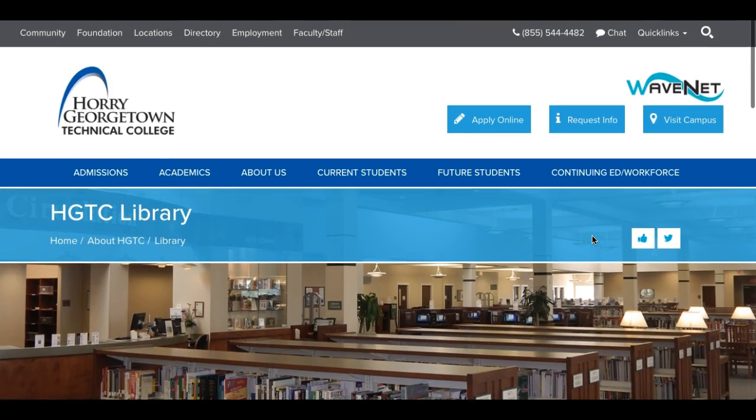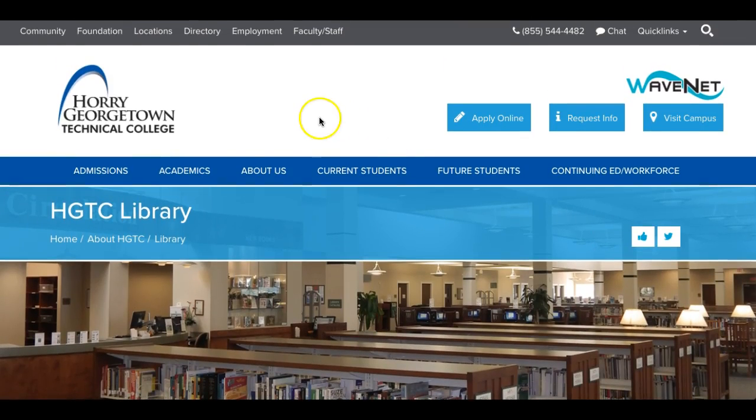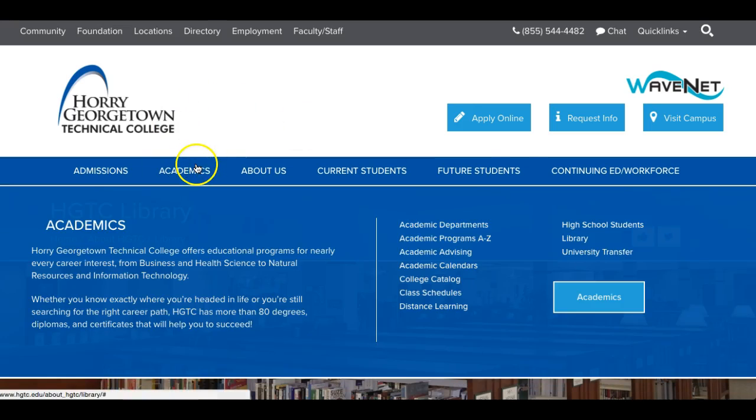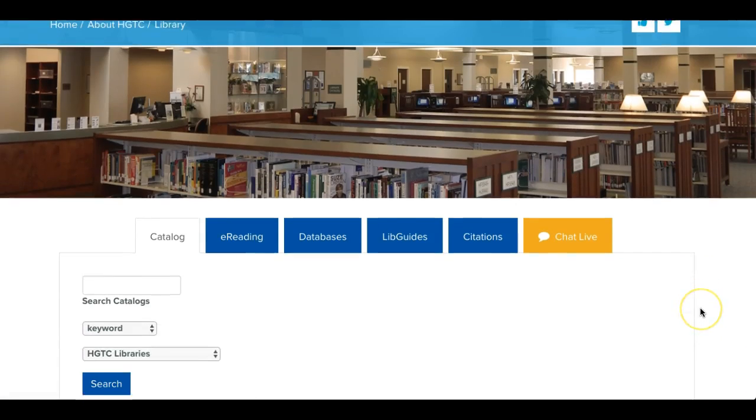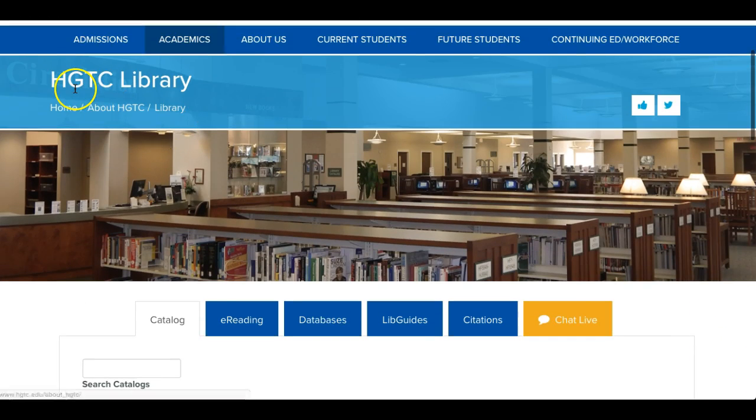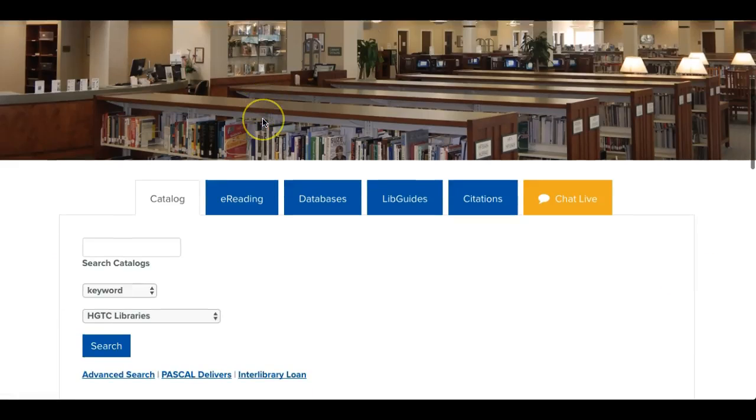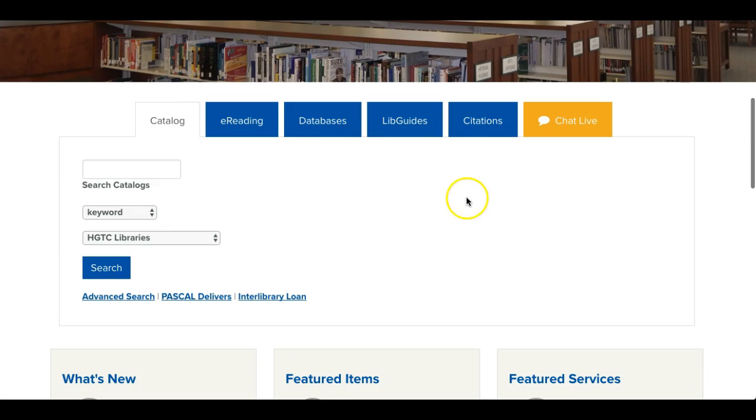When you're on the Horry Georgetown Technical College website, you can get to the library website by going to Academics and then clicking on Library over here on the right. I'm already on this page, so I'm just going to scroll down. You can see that it says HGTC Library, and this is the home page for the library.